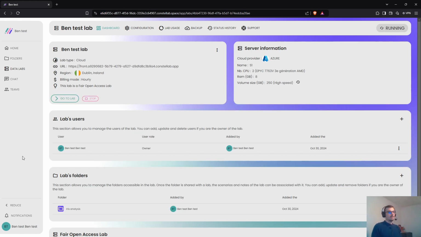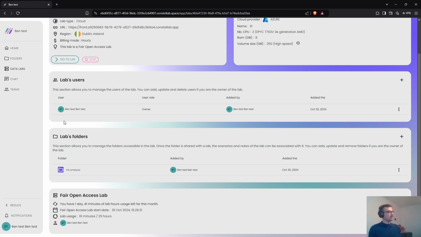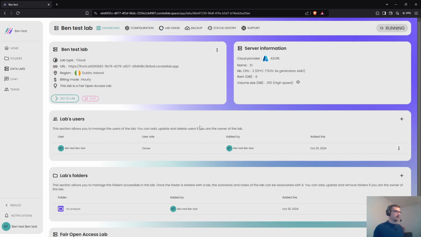Okay, my lab is now running and ready to be used. I can see the running status here, and the Go to Lab button is enabled. Before going into the lab, let's see the different tabs here and how we can use them. First, you have the lab users, which is the list of users that have access to the lab. Then you have the folders that are synced with the lab. During the start, I synchronized my iris folder into my lab. This can be useful to organize your data in your lab, but it is not required. And at the end, you have the current usage of your fair open access lab and how many hours you have left.